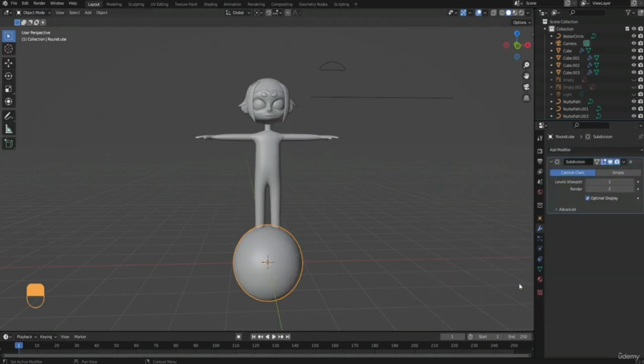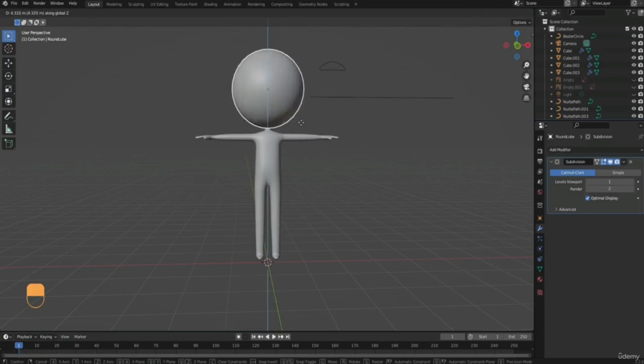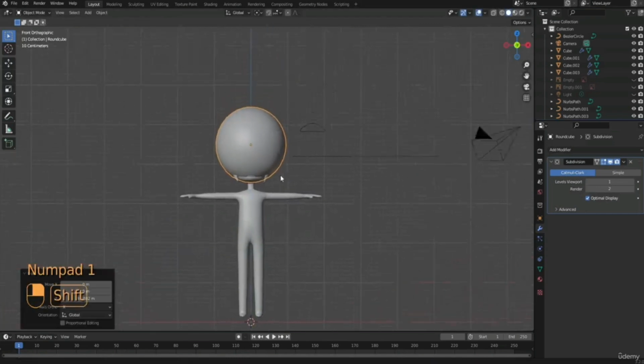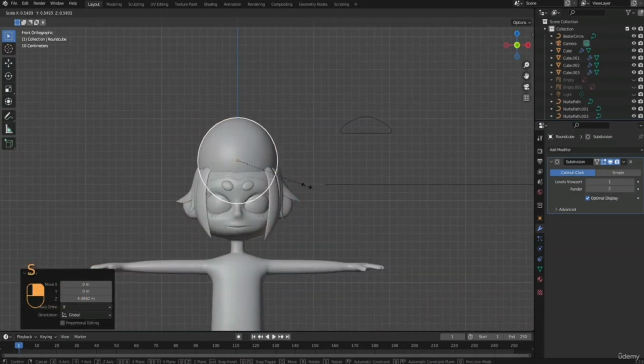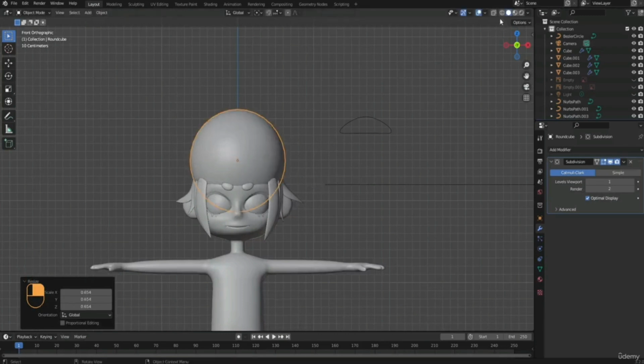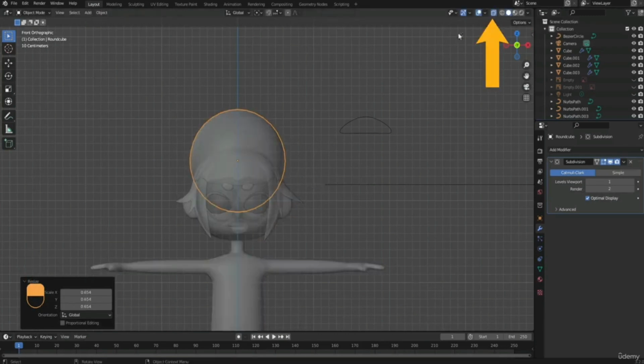This moves the object in the viewport. After this, press G and Z to move the object up. Scale down the object with S. Now let's delete the bottom half of the object. Turn on X-Ray from here.